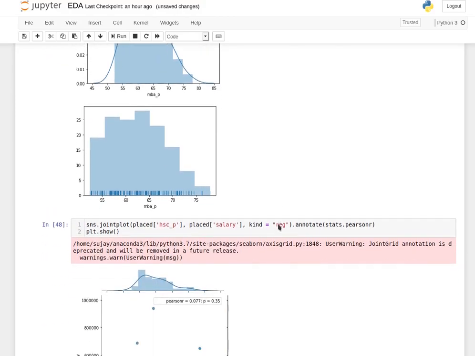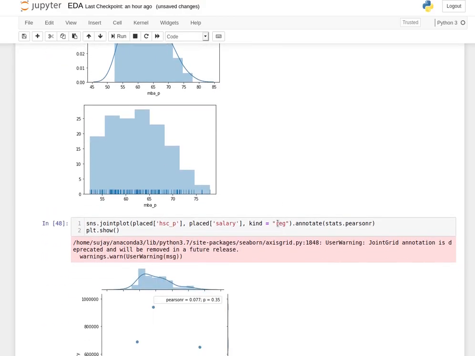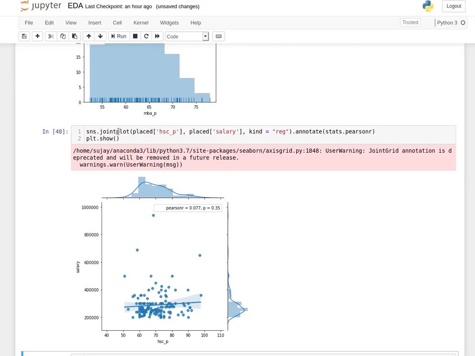Now there's the next form of plot, that is joint plot, which actually tries to plot two distributions. Here you can see there's one, there's two, and on the basis of those two distributions it plots the points we have related to two variables. This is for HSC and this is for salary, and these are the points it has plotted.